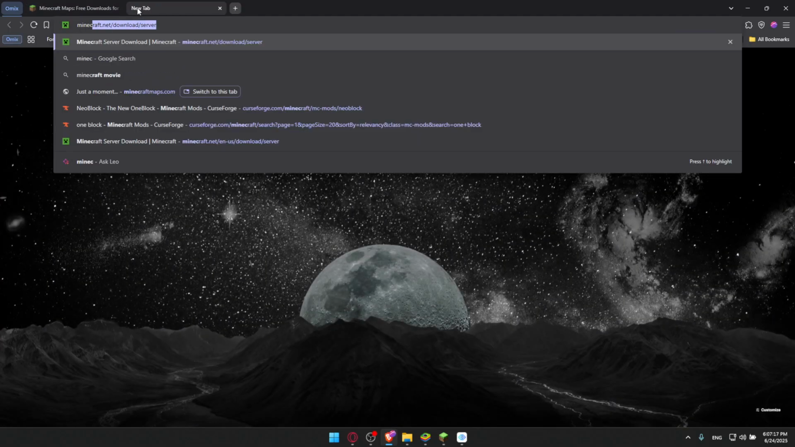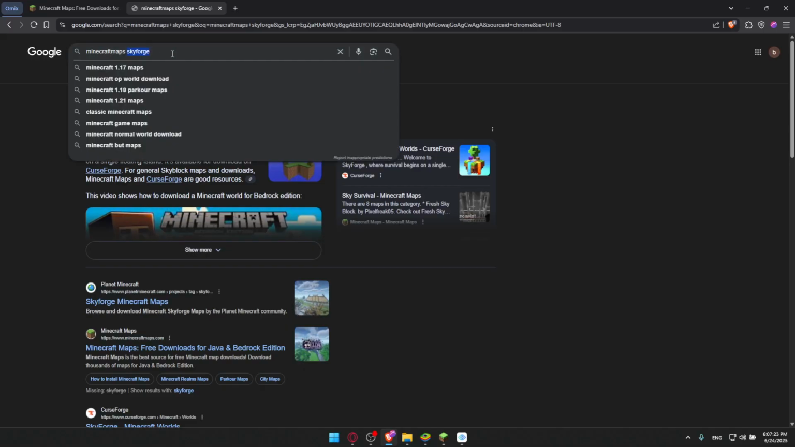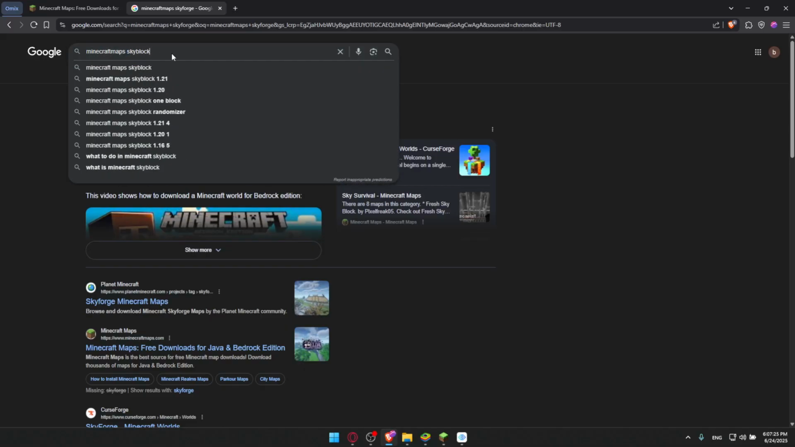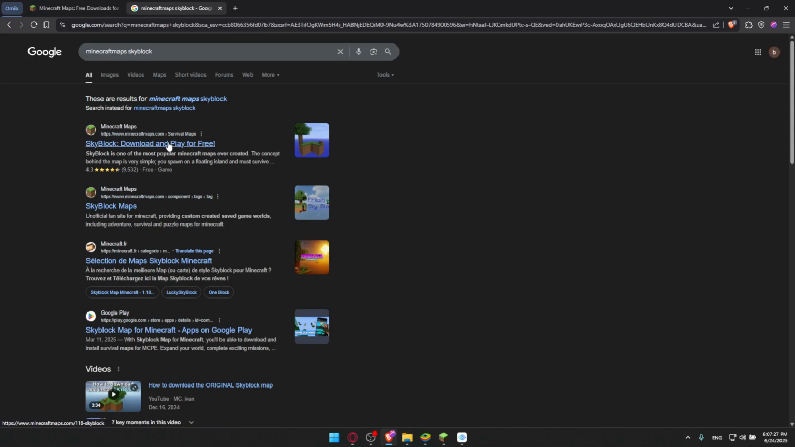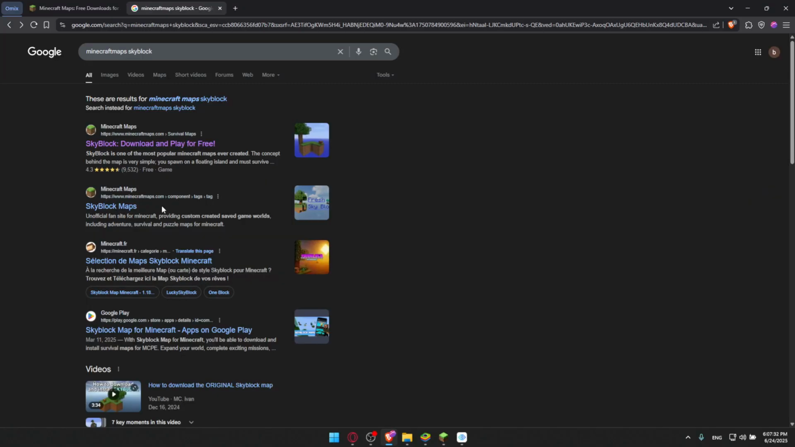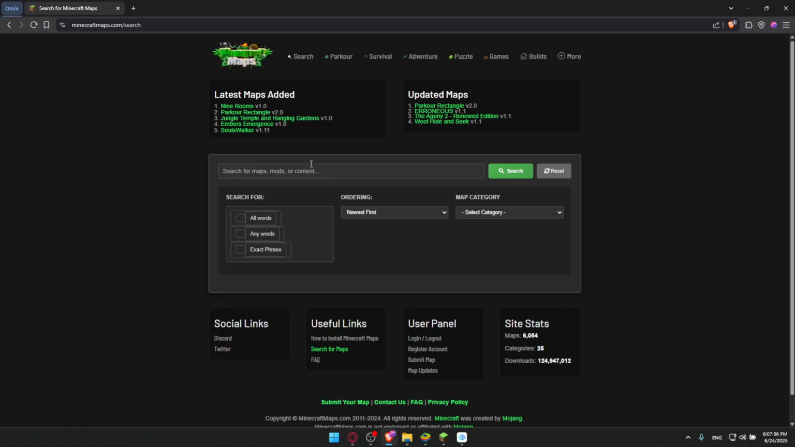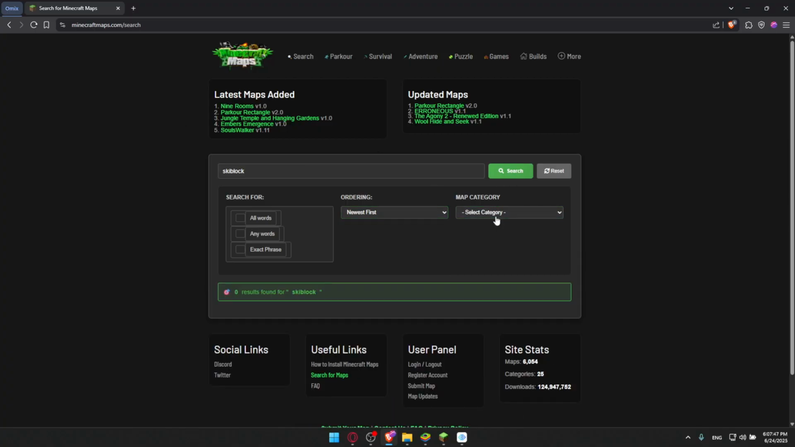So Minecraft maps Skyblock, sorry. So Skyblock like this right away, and you'll get right away the option to download it, as you can see right here. So if you go through here, you'll basically have to go for search and look for Skyblock. It's basically the same steps. So click on search. Of course, you can choose category and stuff, or you can search, it doesn't matter.